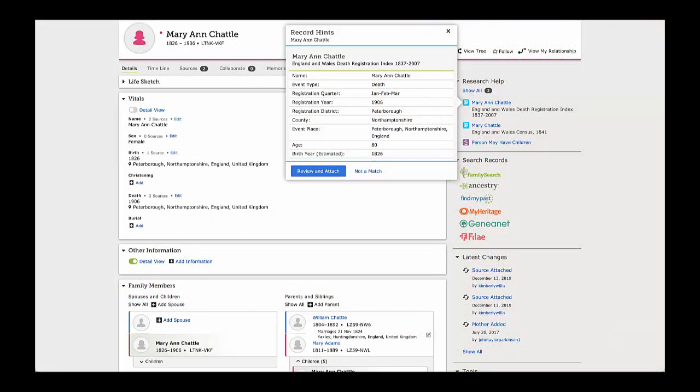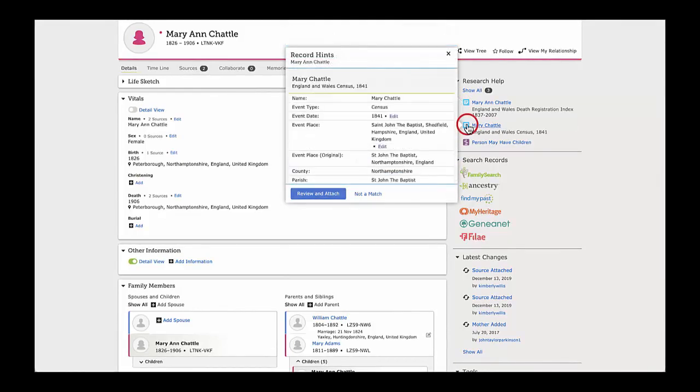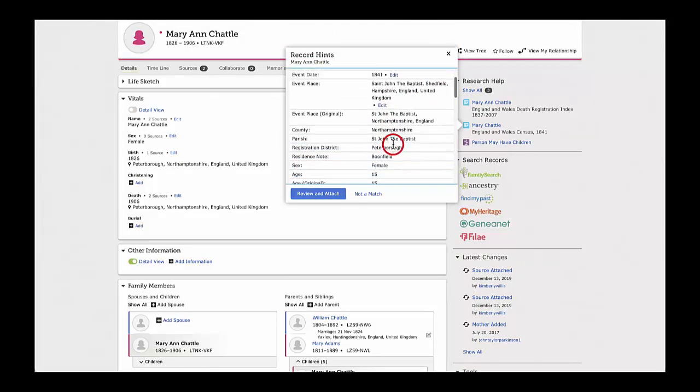FamilySearch Record Hints suggest records that may help you with information about your ancestors. Look for the light blue record hint icons. Click a record hint icon for an ancestor.